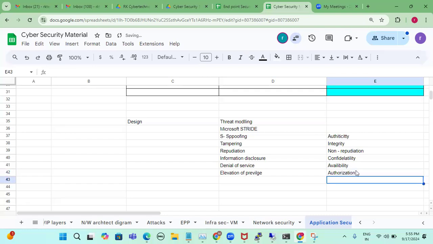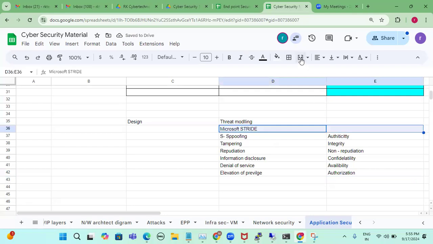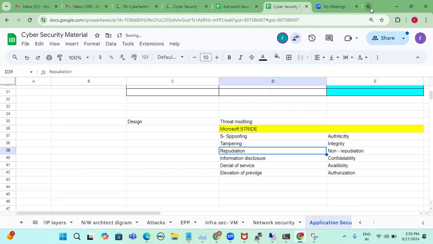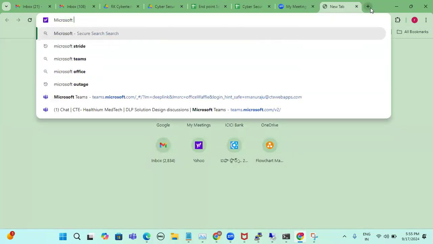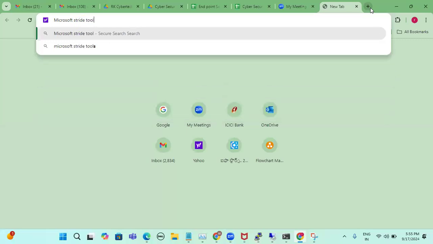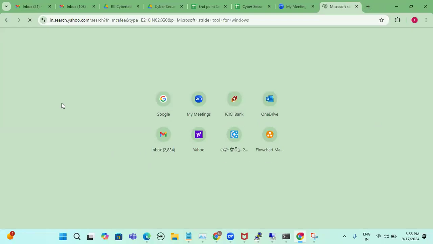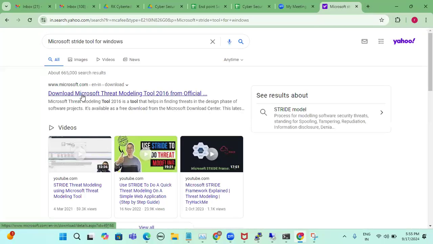Now based on this analysis from the Microsoft STRIDE tool, we have to ask questions back. We also have a tool available. You can go and download it: Microsoft Threat Modeling Tool 2016.